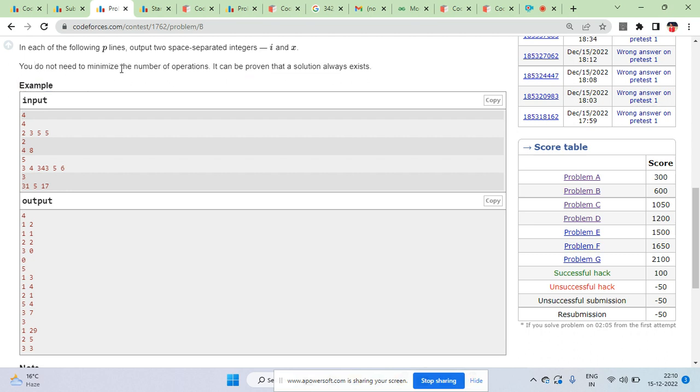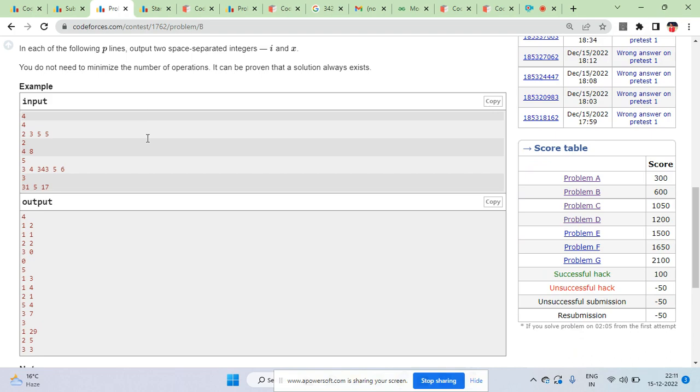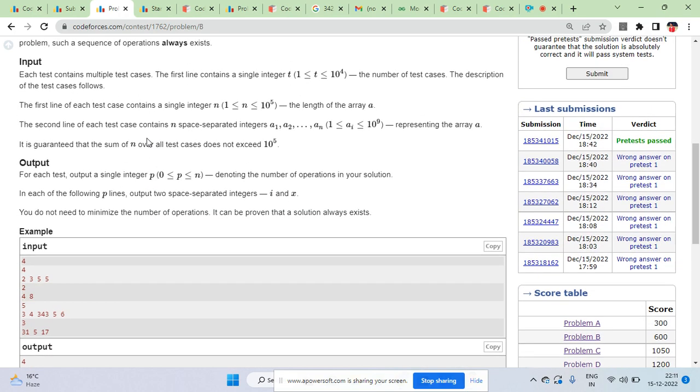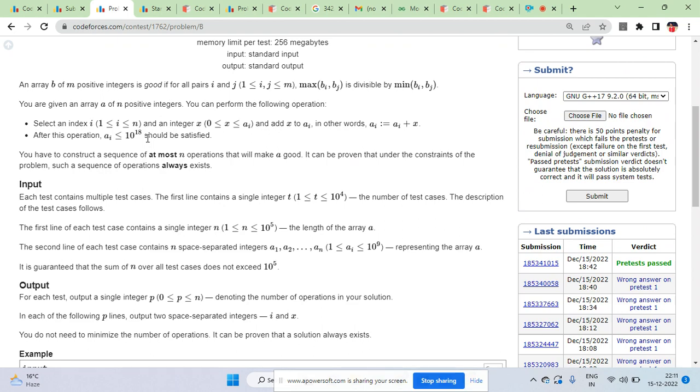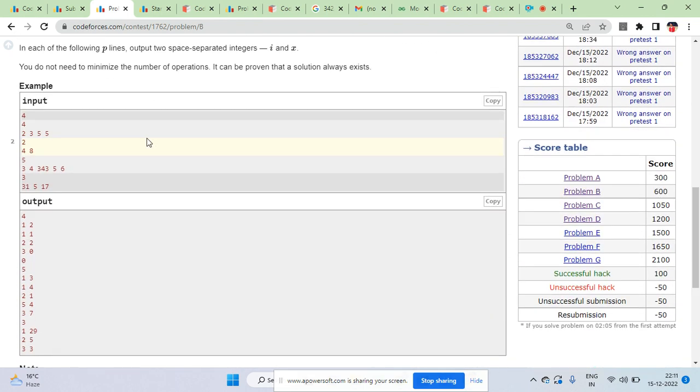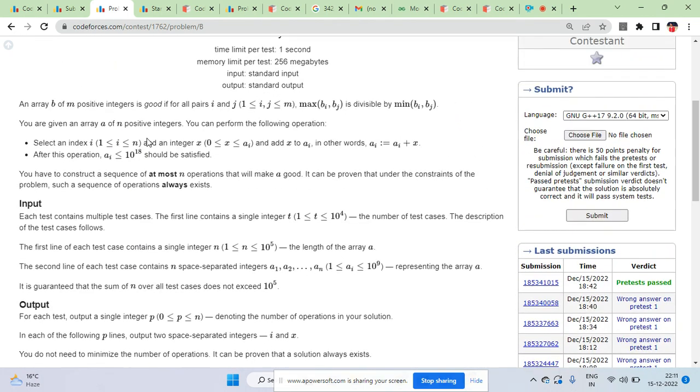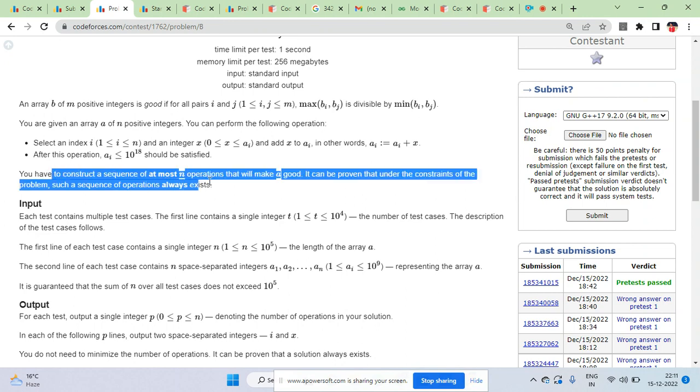So what I did, one solution, is that they are saying two things. You do not need to minimize the operations. So can you take an infinite number of operations? No, actually this is not something like that. Oh, okay, yes, I get it. You cannot take any number of operations, but there is also a constraint that you can take at most n operations.